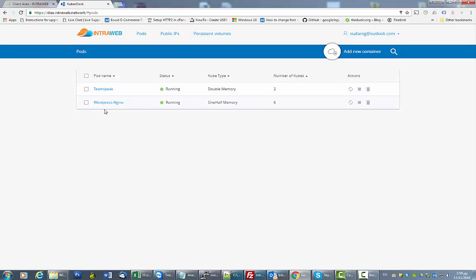And here we have the list of active pods that are in running status. Here there's a quick menu where you can start your pod, stop it, or delete it. Keep in mind to never delete a pod unless you want to cancel a service and you don't want to pay for it. Because if you delete a pod and then try to create it again, the system will charge you for the new pod.